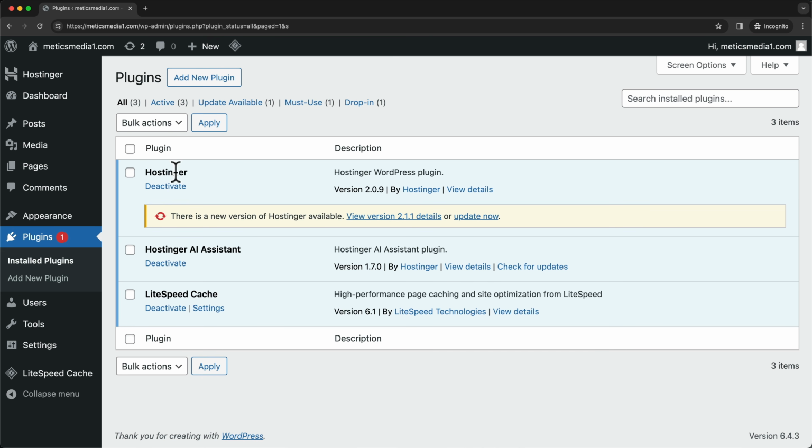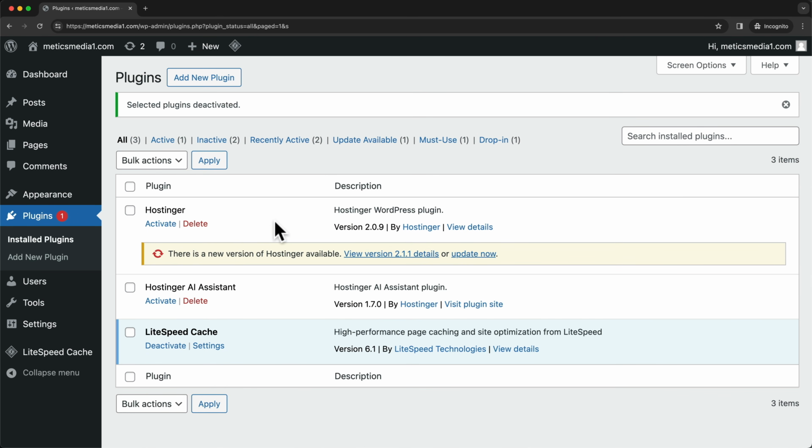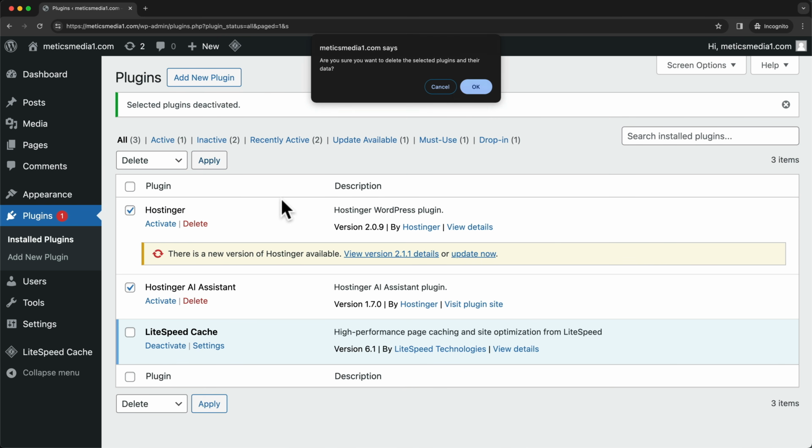And I'm going to delete these two Hostinger plugins. These were just installed because we are using Hostinger to host our WordPress website, but we don't actually need them. I'm going to keep the LiteSpeed Cache plugin because this makes our website faster. So we first have to deactivate the plugins that we want to delete. So let's just tick both of them here, then go to bulk actions and click on deactivate and apply. And then you can see the background changed from blue to white, which means that now these two plugins are deactivated. And now to permanently delete them, we have to select them again, then go to bulk actions, click on delete and apply, confirm.